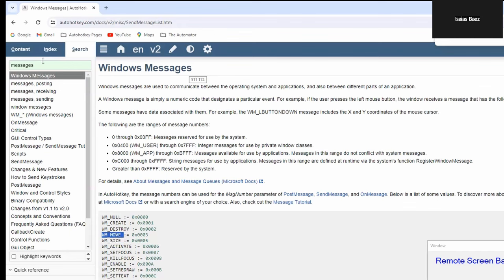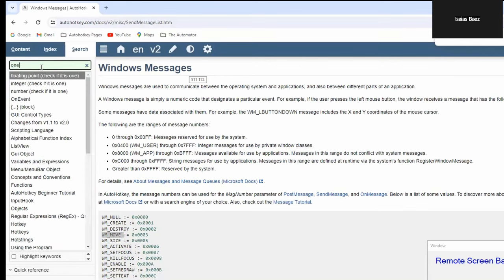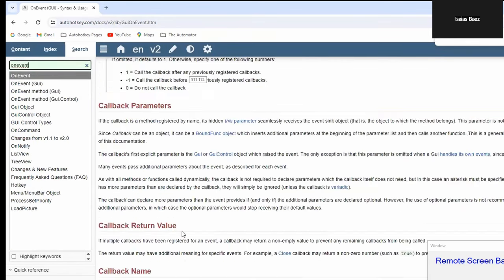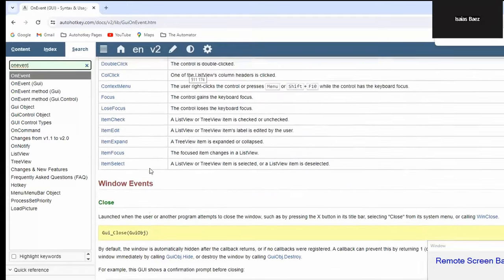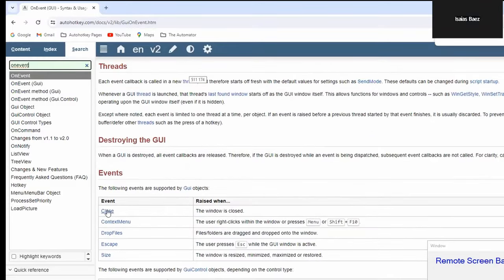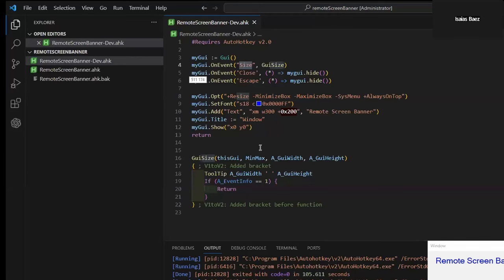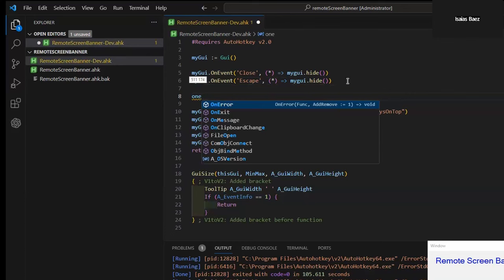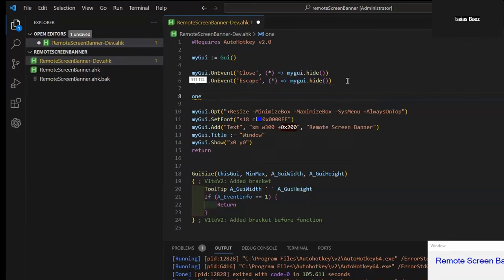Now, I don't know, and we can check on that, if the on event has one for when you're moving the window. So you can go here and you can see for the events, you have the close, drop files, escape, and size, but you don't have one for moving. So you cannot capture when the window was moved this way. So what you would do, and I would personally do it this way, is I would remove this one and I would capture both of on message.